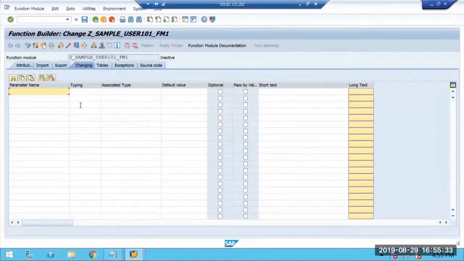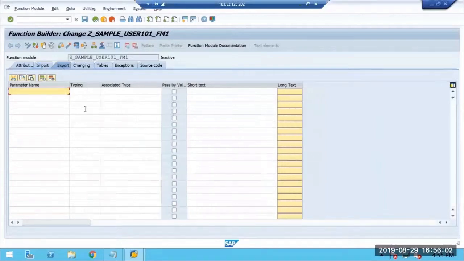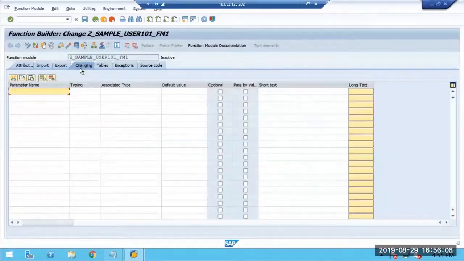So you can set it as an input parameter and you can get a return also. Some changes happen to this parameter inside the function module, and those changes you can retain. Whereas an import, once you do import, you cannot modify it inside the function module. Export is just an output, but changing acts as an input and export both.